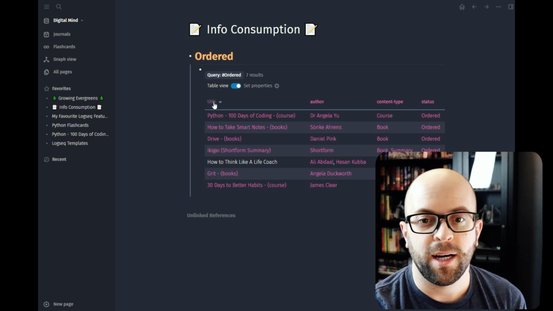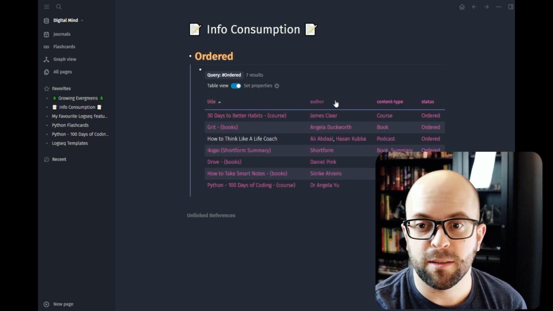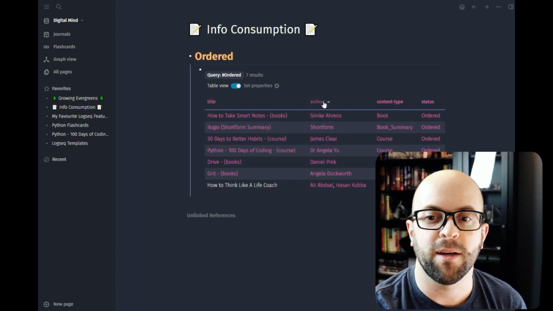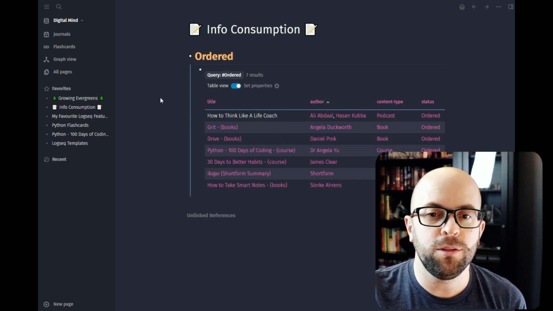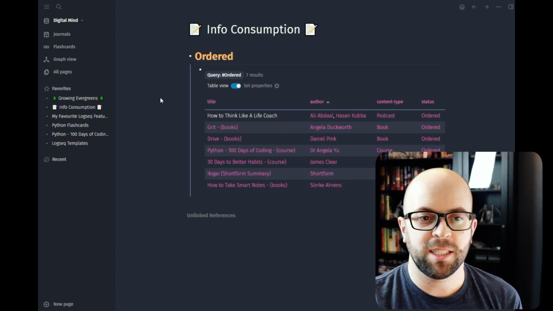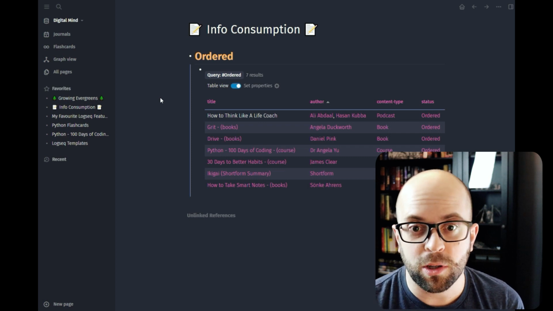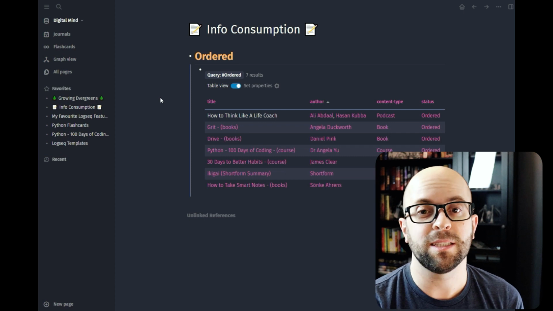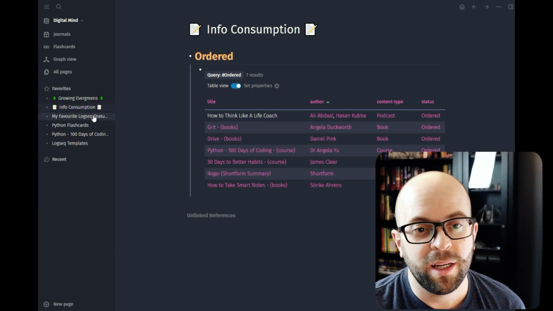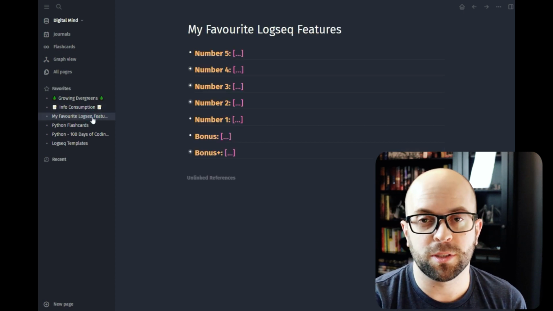And you can also sort based on any of these columns that you have set up here. So really powerful and easy to use queries. And these are just the basic queries. I think there's even more advanced queries that you can write yourself. But even just the basic stuff is really powerful and really cool to be able to use.